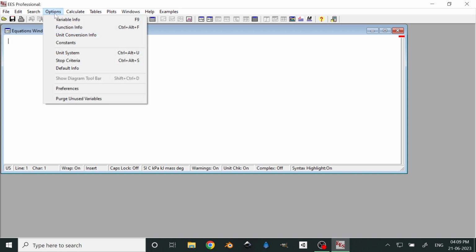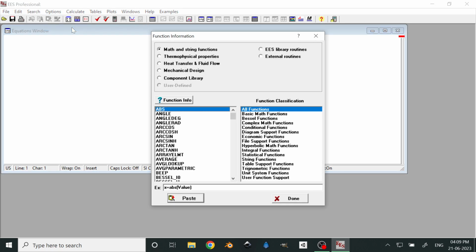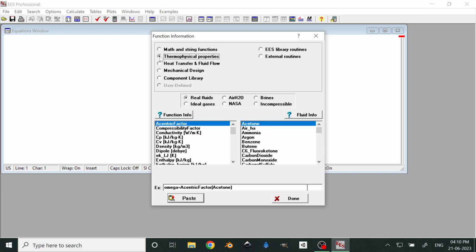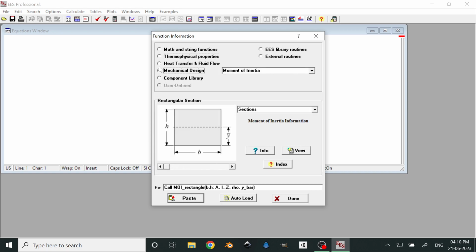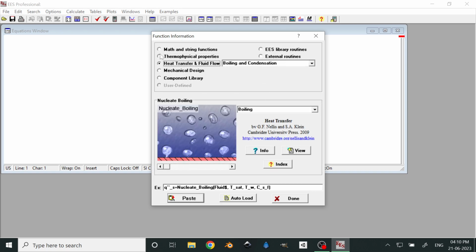Now again, go to Options. There are a number of things here. One is Variable Information, the other is Function Information. Variable Information is something you will use after you write code about something, but Function Information can be used by you at any point. There are a number of functions. These are all the libraries in this particular software. There are thermophysical properties, mechanical design properties, heat transfer, everything.